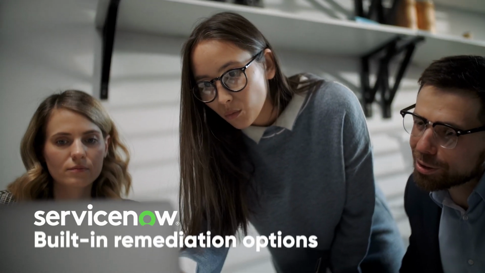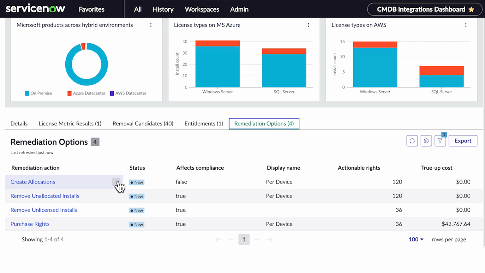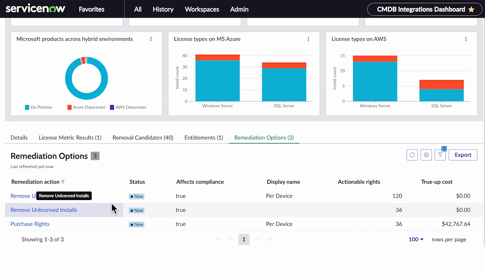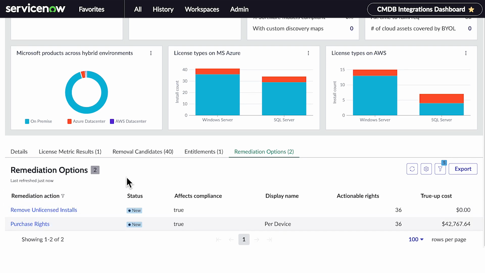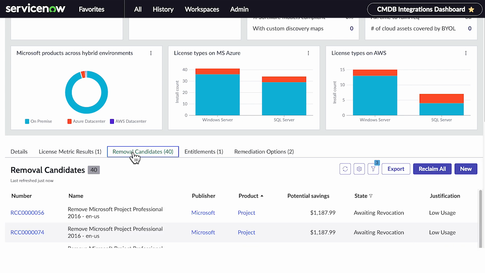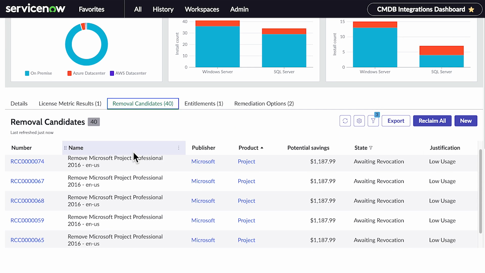ServiceNow has built-in remediation options. Since we aren't using allocations to track Project 2016, we can filter out create allocations. The same goes for our unallocated installs strategy, so we filter that out as well. This leaves us with two options. We can purchase rights to the tune of about $40,000, or we have this option to remove unlicensed installs. We can see a list of 40 reclamation candidates, but how do we identify these installations as removal candidates?